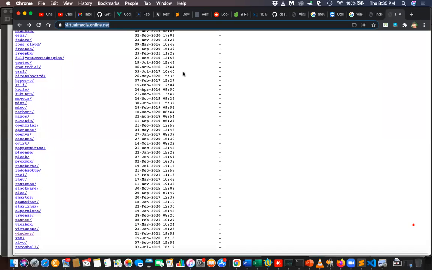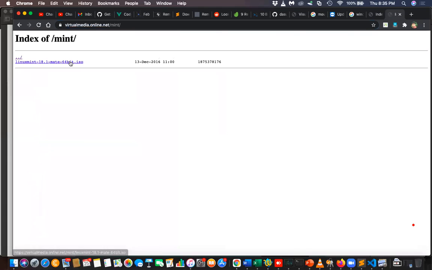But before download, search for some pictures. Look at some pictures to see whether it looks nice. So go to Mint Linux. You can see how Mint Linux looks like. It's 1.8. Right? Okay then.